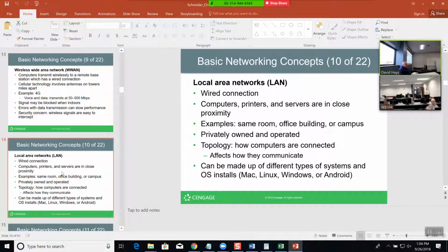So some of these you may look at and think, well, why in the world would you want to do this? Why don't you just get the fastest you can? Well, it's cost. Local area network: wired connection, computers, printers, servers in close proximity. All of them like in the same building, or a building right next door. That'd be the same proximity. Example: same room, office building, or campus. Privately owned and operated. Topology: how computers are connected, affects how they communicate, can be made up of different types of systems, and so forth.